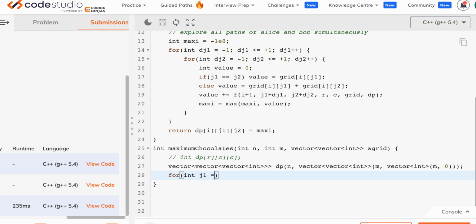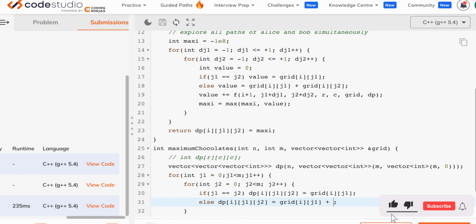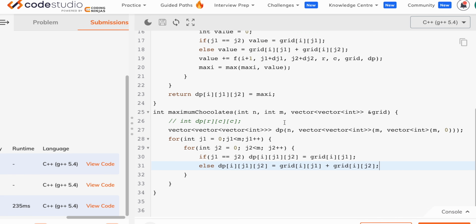For the base cases, J1 will be 0 and it will go until m, J1 plus plus. J2 will be 0, J2 will go till m, J2 plus plus, and it will be dp of n minus 1, J1, J2 equal to something. But over here also there was a catch. If Alice and Bob finish at the same position, then there will just be an addition of one guy, correct? But if they happen to land at 2 different positions, then in that case there will be something like I and J2. Perfect. So we have written the base cases.